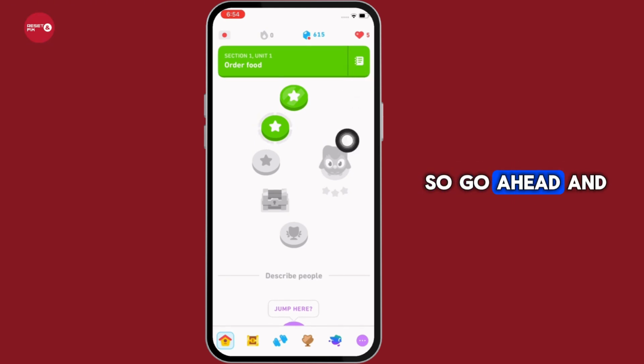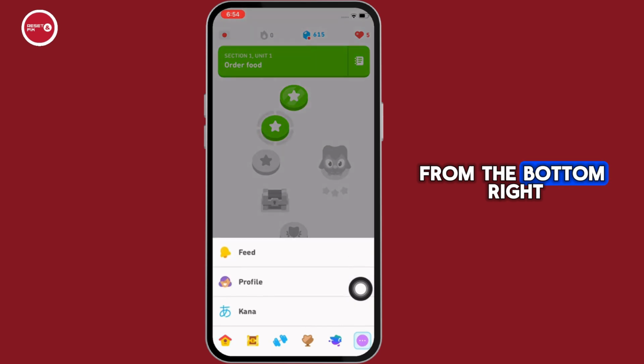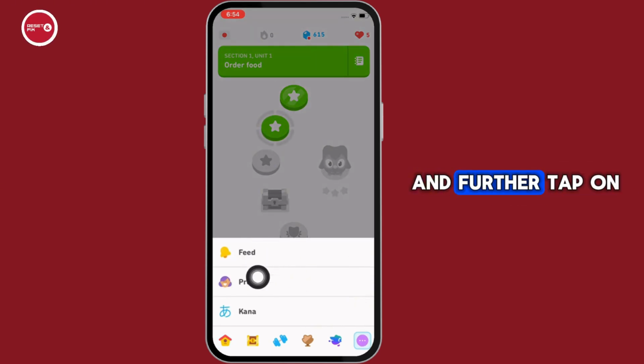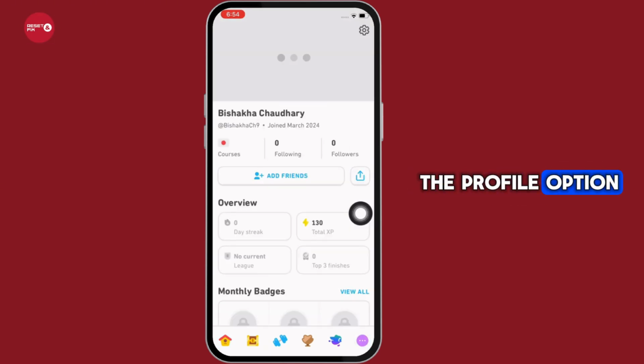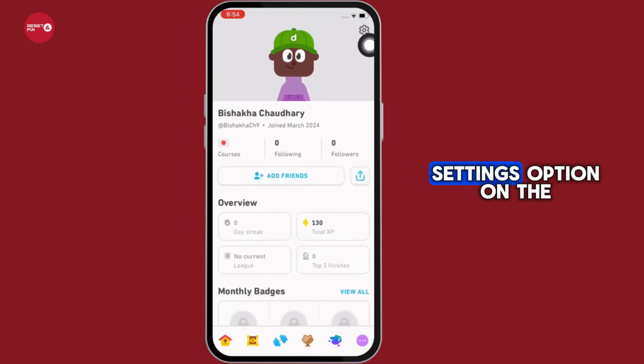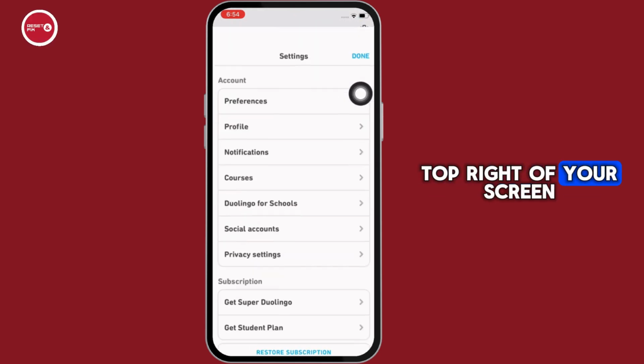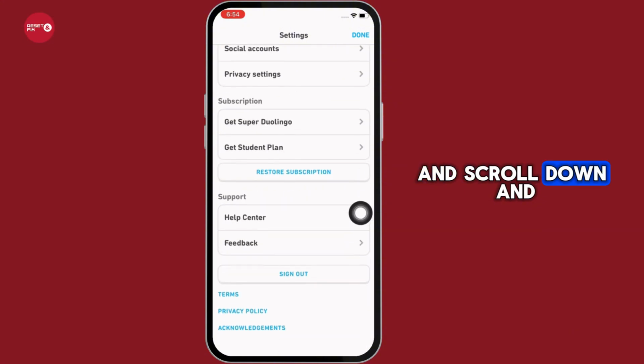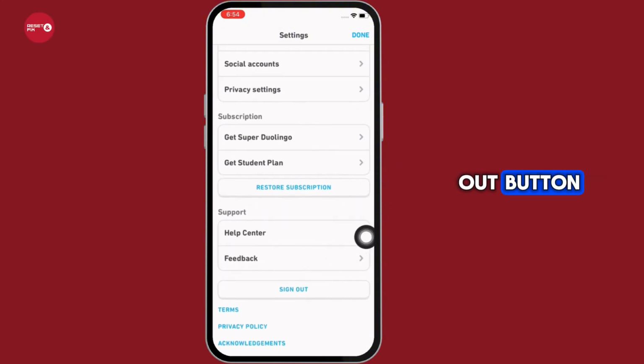So go ahead and tap on the three dots from the bottom right of your screen and further tap on the profile option. Now, tap on the settings option on the top right of your screen and scroll down and tap on the sign out button.